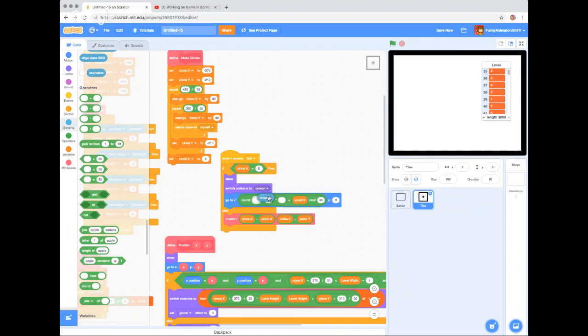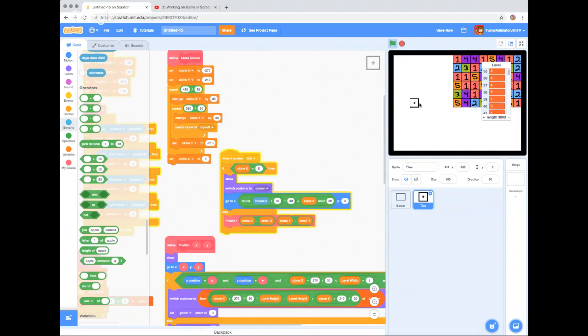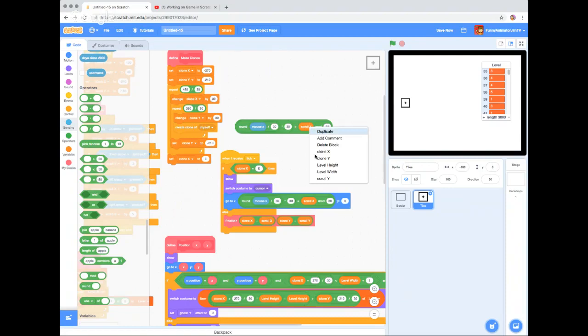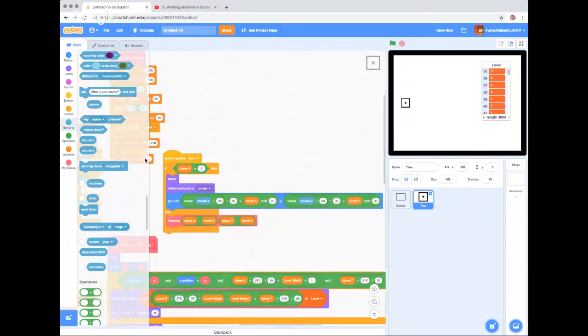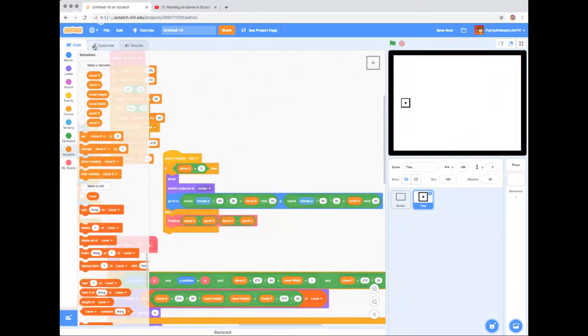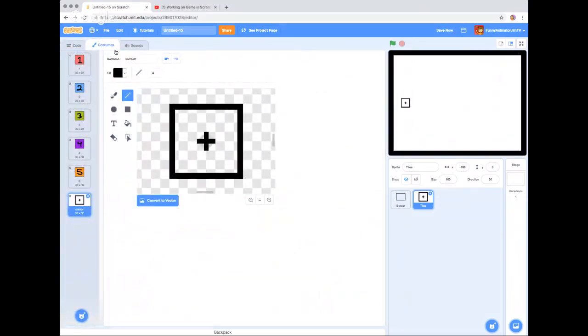Mouse X divided by 30 times 30. Okay, that's awesome. That is so great. And now scroll Y. Now mouse Y. Level. Is this, it looks, this is just a bug.